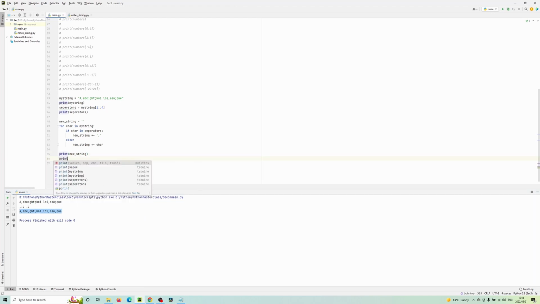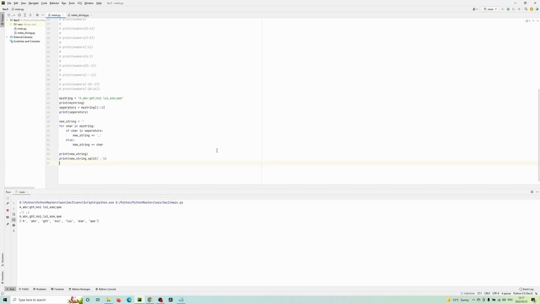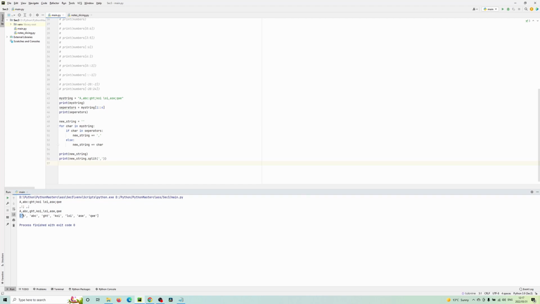Now I'm going to split the string into a list. And I'm going to specify the comma to split on. And it will show me a list. There we go, all nicely separated.